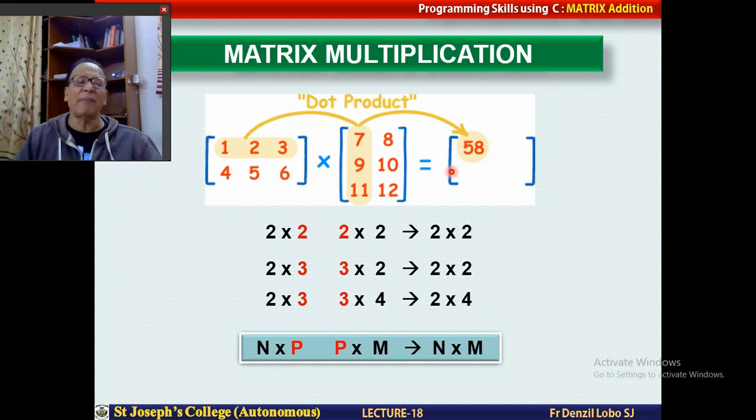With that, we come to matrix multiplication, a little more complicated concept, but not very difficult. Now, in the case of addition of matrices, the dimension of both the matrices has to be the same. Both of them had to be either 3 cross 3, 3 cross 4, 2 cross 4, whatever it is. It should have been the same dimension, n cross m. Then only you can do the addition of two matrices.